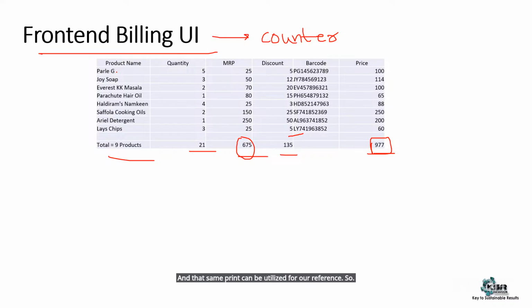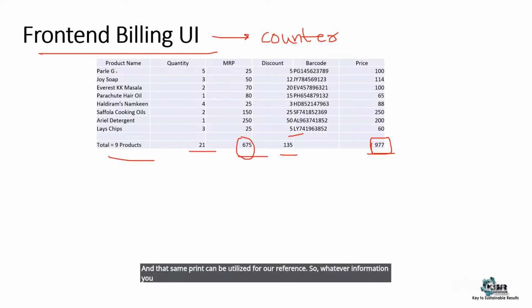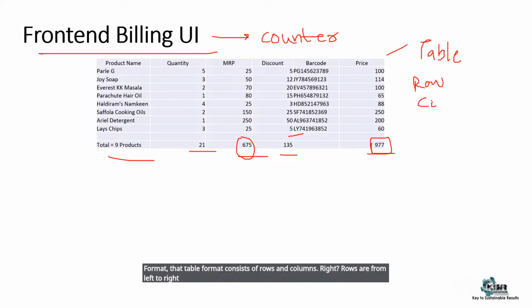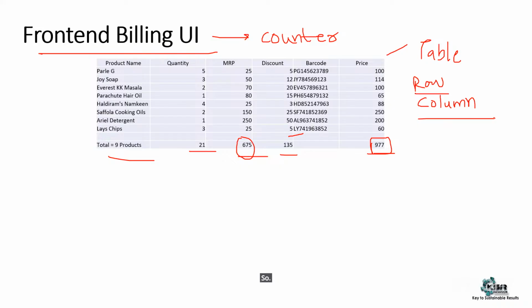So whatever information you are considering, whatever information you are viewing, all that information is always stored in table format. That table format consists of rows and columns, right? Rows are from left to right, columns are from top to bottom. So just understand the structure. Database means table, table means row and column.